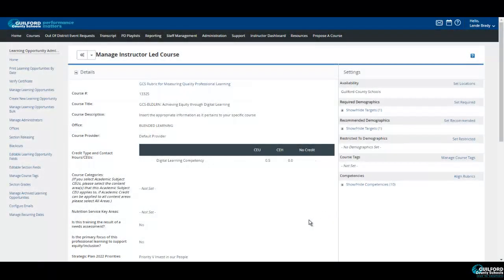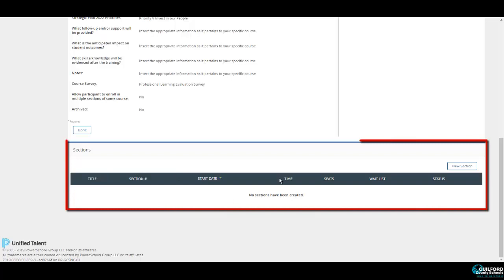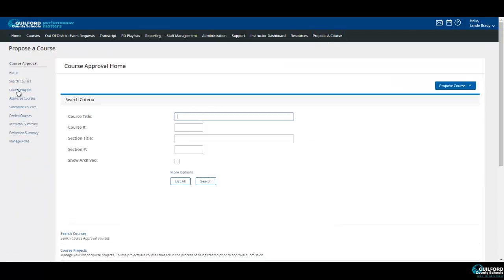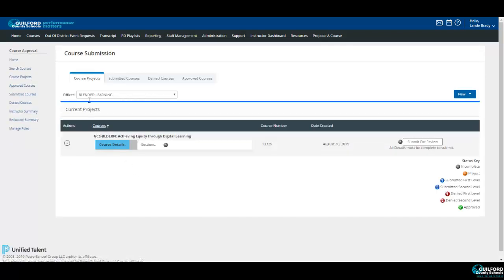The last part of creating a course registration is to create the sections that go with your course. If some time has passed and you're no longer on this page, you can navigate back to this page at any time by going to Propose a Course and selecting your course projects. You'll notice that this course is a course project under the Projects tab.